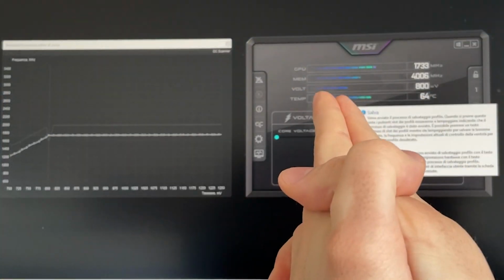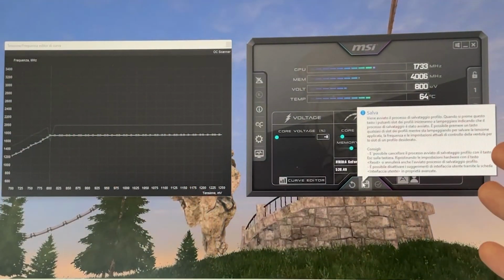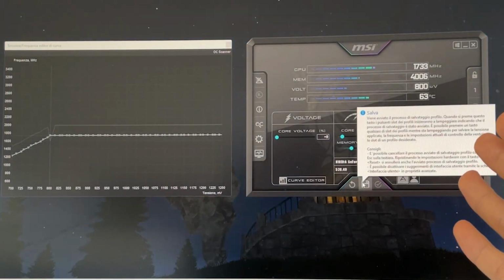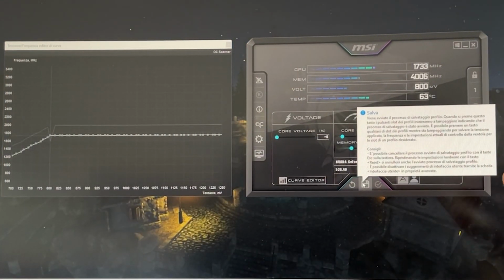So guys, GTX 1000 series cards, they are not obsolete yet. You just have to tune them a bit, and this can definitely help with everything.